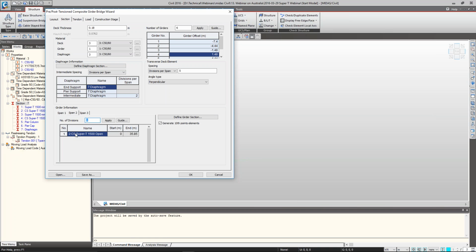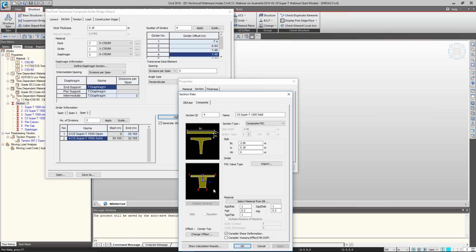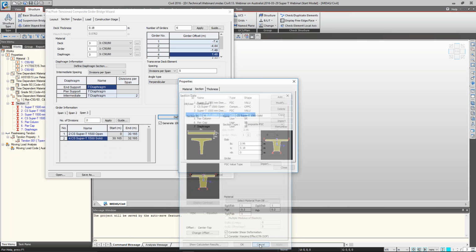And for the middle span, we are using the open girder throughout. And for the last span, for the first 30 meters, we are using the open girder, and for the last 2 meters, we are using the closed girder or the solid girder. So for the last 2 meters, we are using the solid girder without any void.